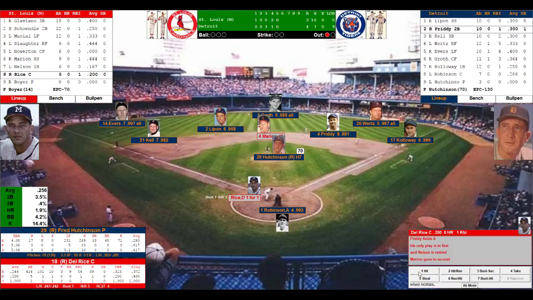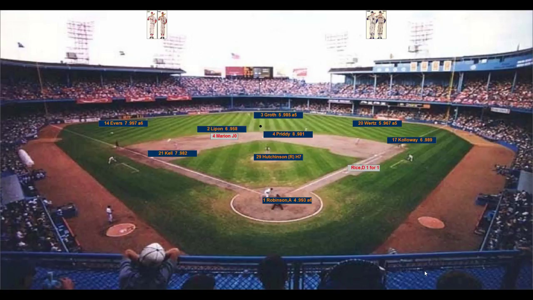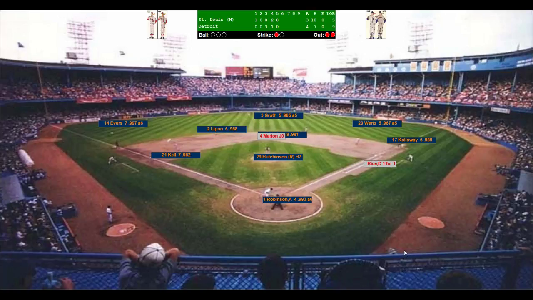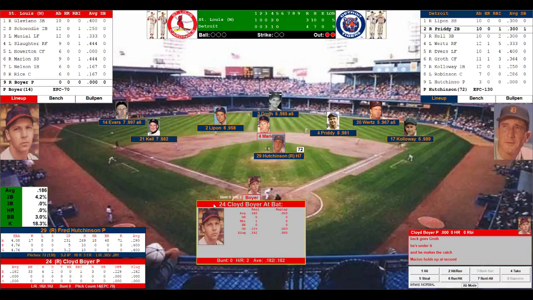Tying run at second. Here's the pitch to Rice. That's a shot to center. Groff is there and he makes the catch. Hung up. Groff has a 5 out of 10 arm. We will hold the runner at second. So 2 outs, and here comes the pitcher, Boyer. And he'll get called back. He will not bat.